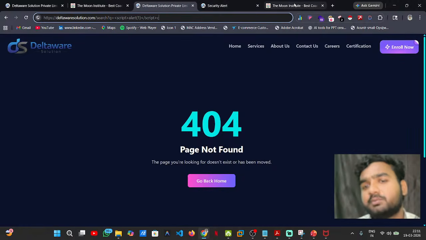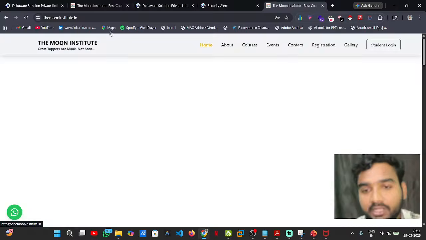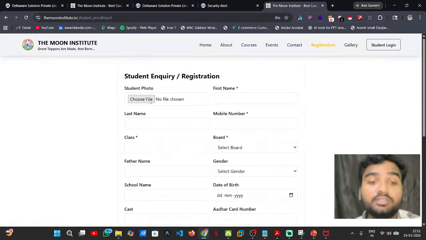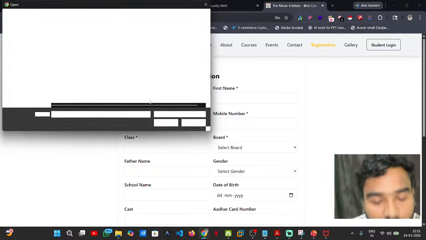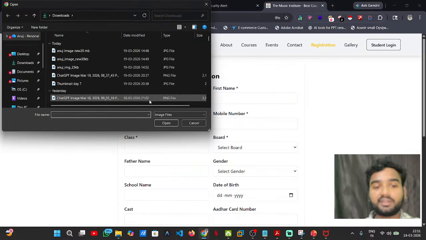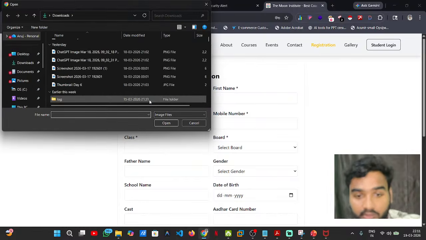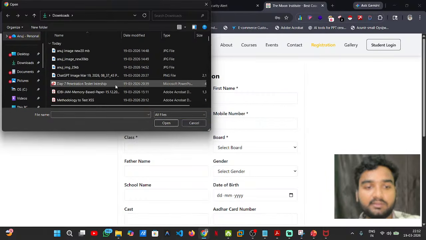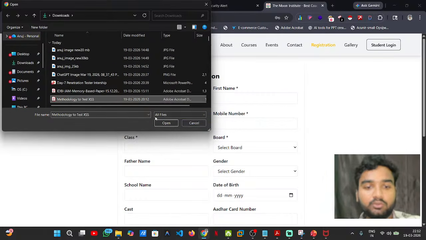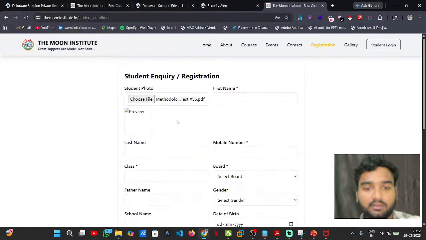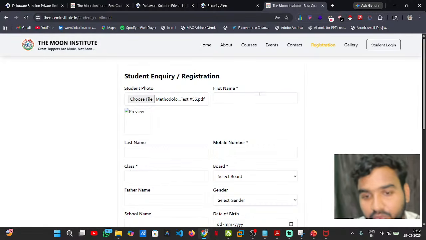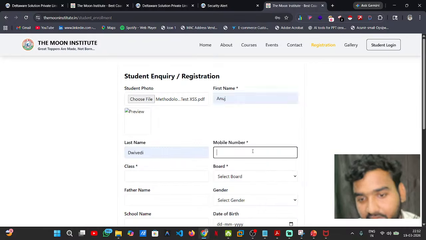Okay, let me show you one more thing. You are in the Moon Institute. Just go to registration. Choose any file instead of a photo and see whether any file is accepted or not. So the listing of files is image. Just try to insert this one. It's inserted. Just try to fill these things.